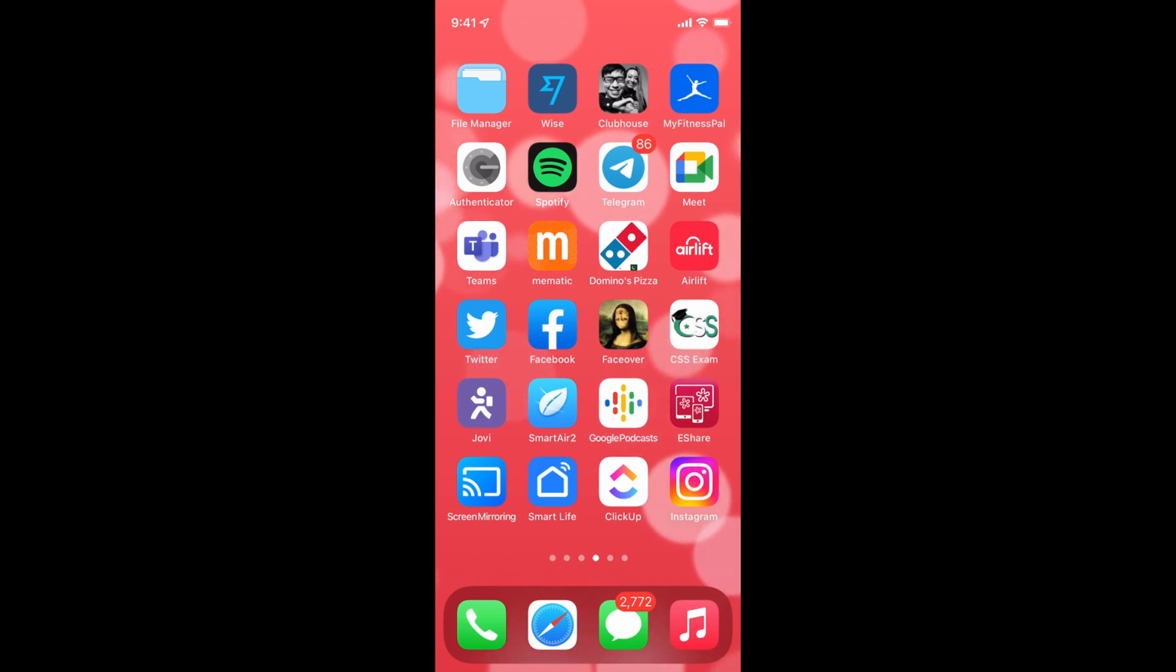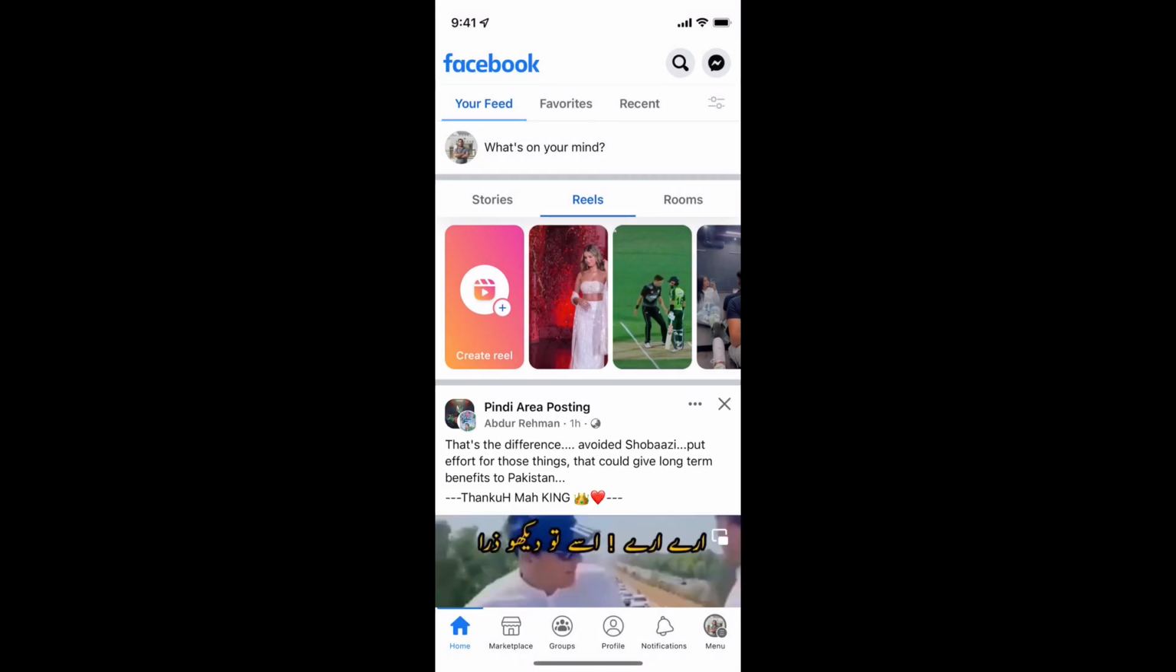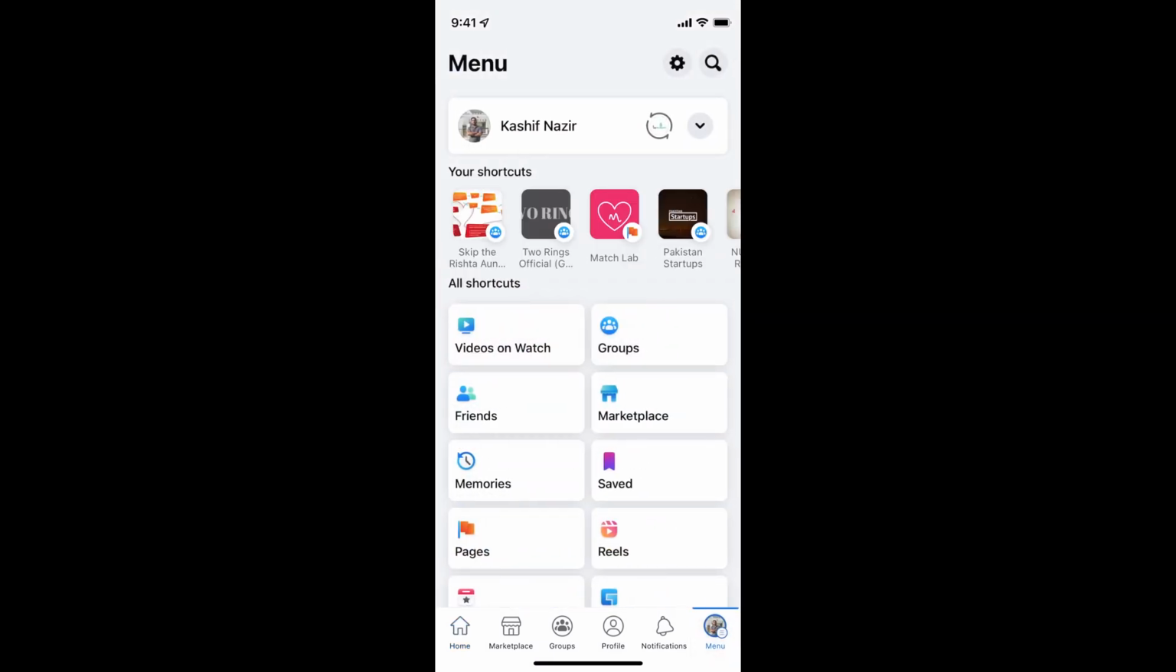So the process to change name on Facebook is quite easy and simple, and it is similar for Android as well as iOS devices. Simply go and open up your Facebook app and make sure that you are logged in with your account. And once you are here, simply go and tap on this profile icon at the right bottom corner. This would open up this menu.